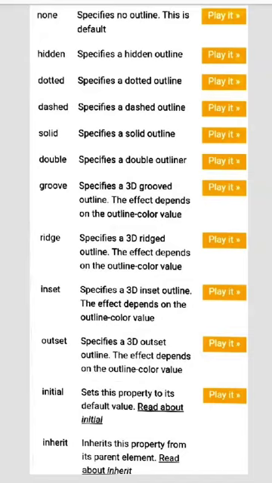The next property of outline is outline color. We can use different colors to apply an outline border to an element. These elements can be image, table, heading, paragraph, etc.